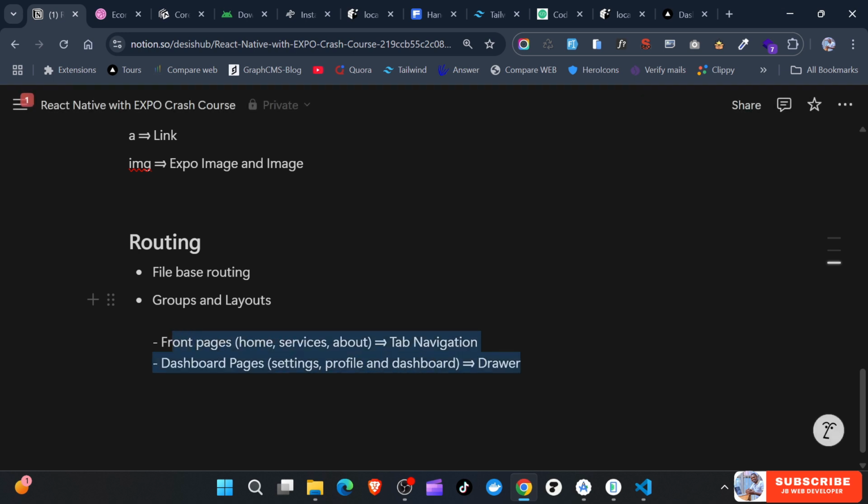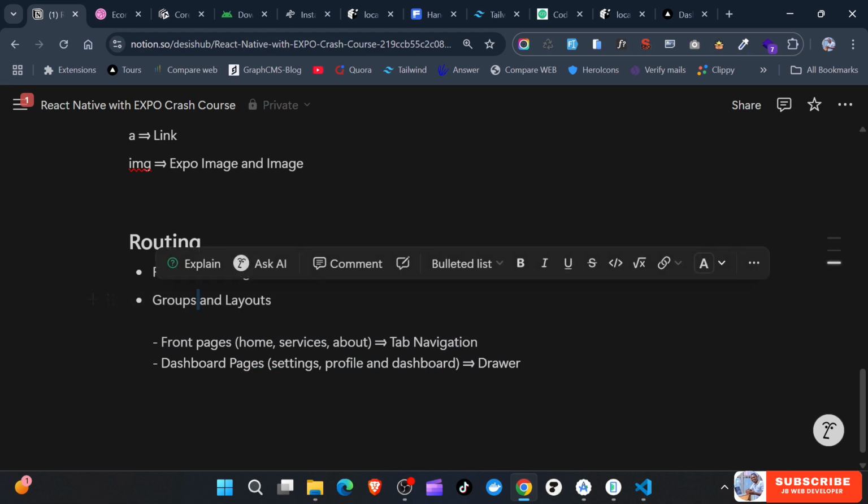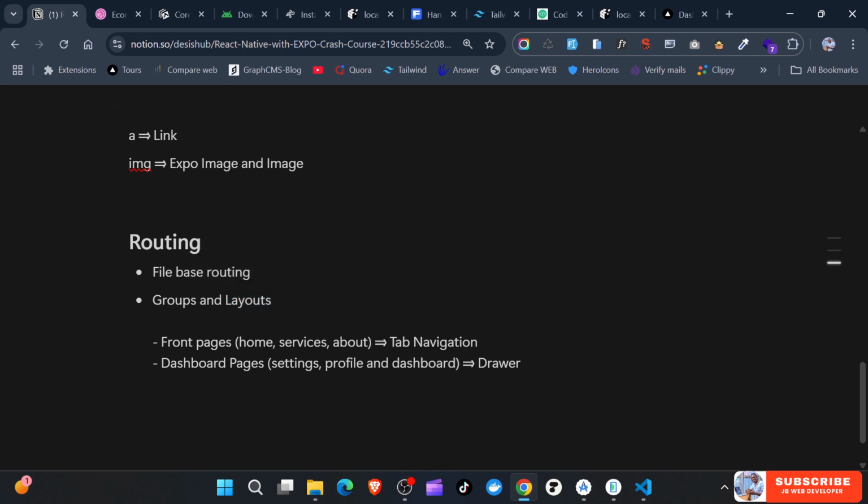What differentiates these is the concept of groups and layouts, and they work exactly the way they work in the web. I normally find people struggling with this concept. Sometimes you'll be watching React Native tutorials and someone explains it and it becomes more complicated. If you already know this concept from the web, it's going to be a breeze. React Native gives you one master layout.